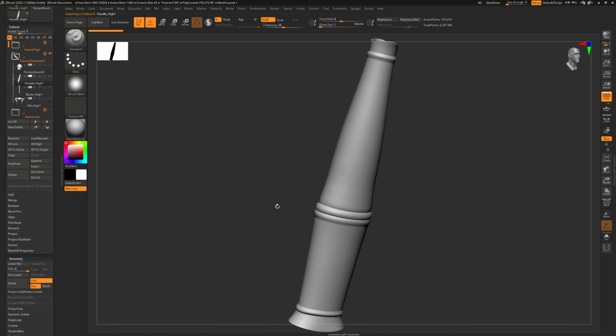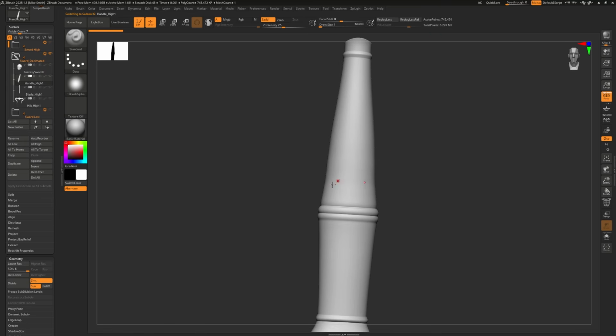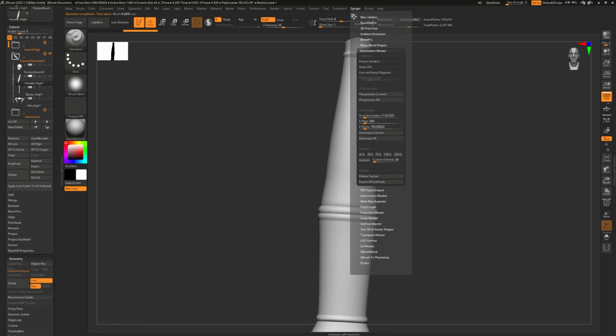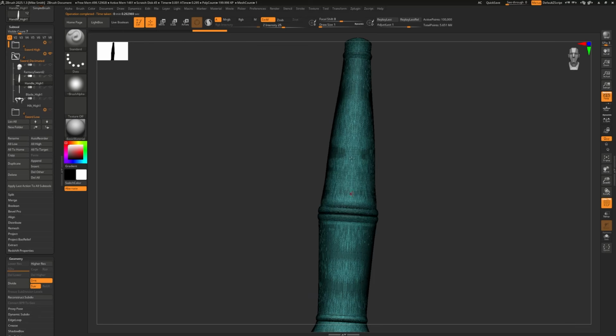So we'll jump over to my handle. I can see that I have over 700,000 polygons, but it's a very smooth object. It probably doesn't need that many to maintain this level of detail. So I'm going to go delete my lower resolution, go up to Z plugin, and I'll press Pre-Process Current under the Decimation Master menu. And once that's finished, I'll go back up to Z plugin, Decimation Master, and maybe 200,000 will be enough for this handle. So I'll press Decimate Current, and it looks the same to me, but if I go to my wireframe, I can see there are fewer polygons.